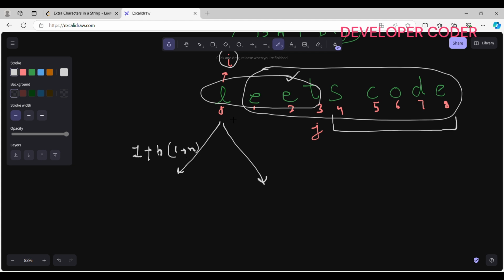Okay, if this L is an extra character, then I am writing 1 and then the remaining portion of my string. But if it is not an extra character, then what am I doing? I am just moving my J forward, and here I found one substring which is there in my dictionary. Okay, if this L is not an extra character.